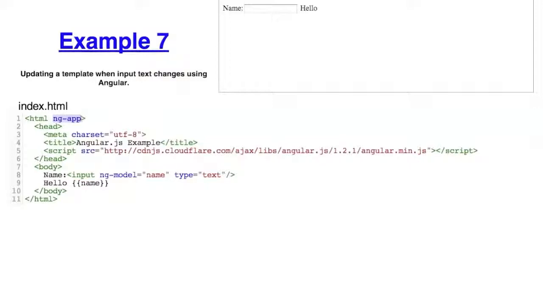So ng-app says to Angular, okay, this page is an Angular app. You should do whatever you need to do to make Angular work on this page. So it's called the bootstrapping process, where it compiles the DOM.